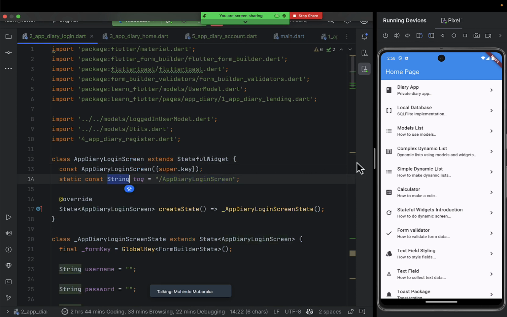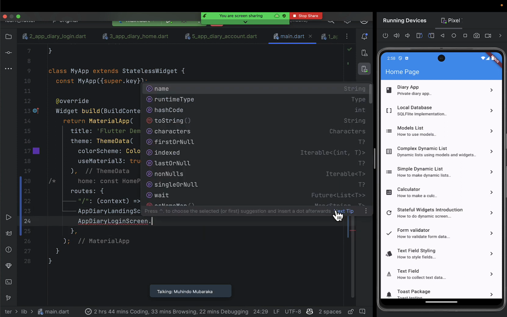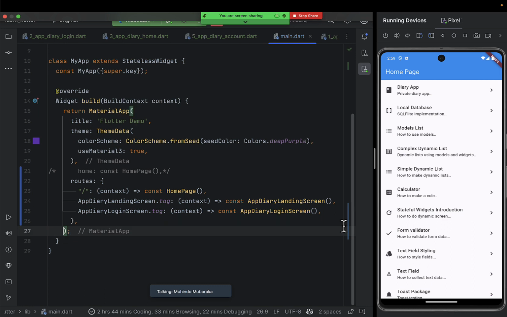Then after, come and register it in the home main. So I'll just simply come here and then call this app login screen dot tag. I come and import the tag, and then go ahead and put colon and then put context and then register here. So by doing it like that, we'll be able to call these things by names. All right, so now if I want to go to the diary app, there are different ways I can go there once I've registered this.